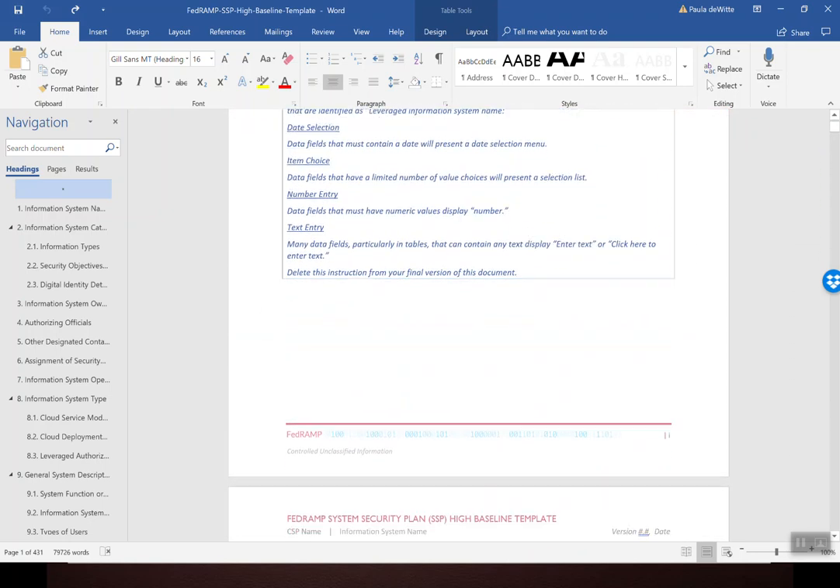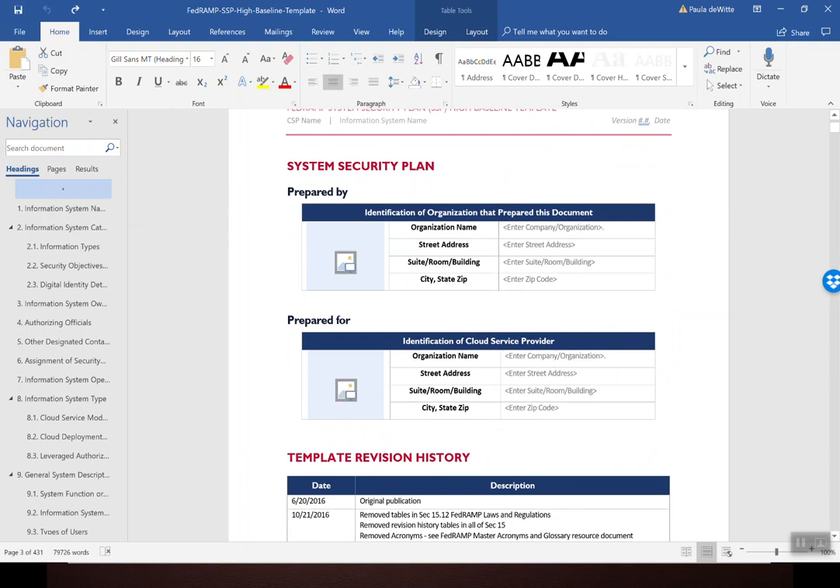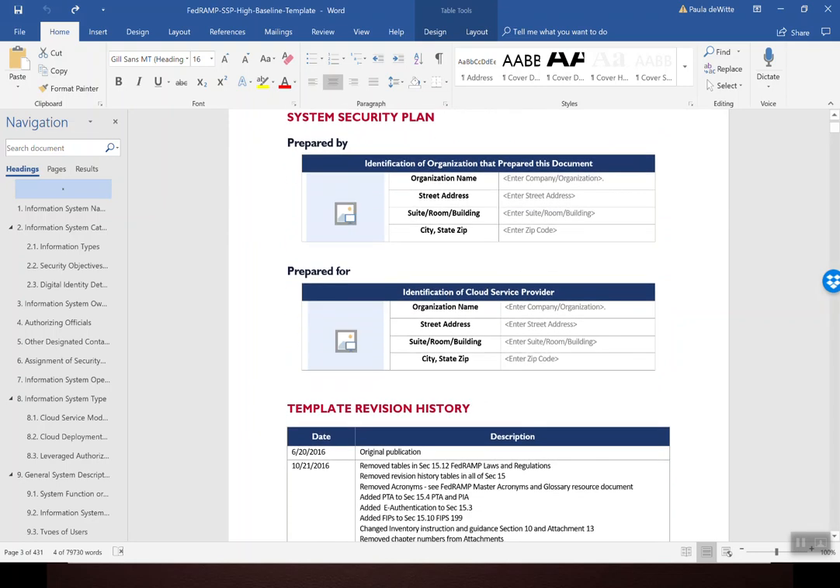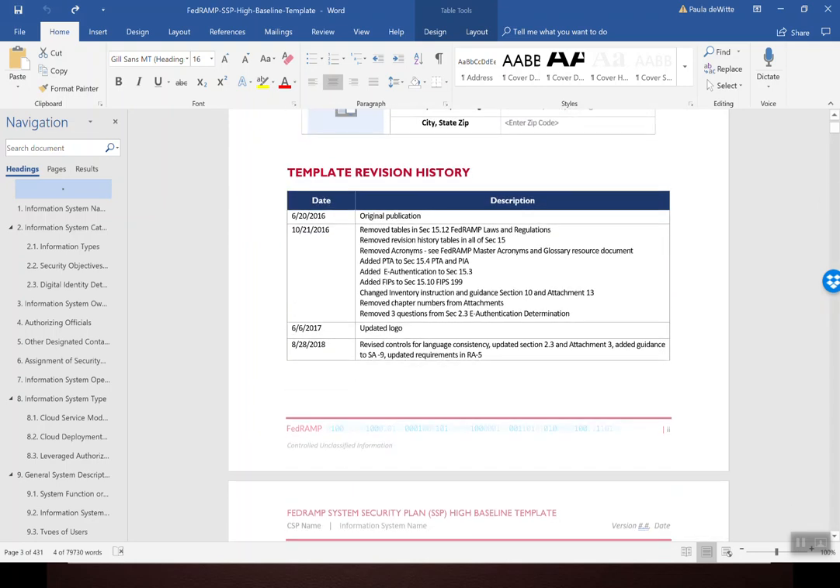It walks you through how to fill out this template. You want to have documentation configuration control, so who prepared it, who it's prepared for, and a template revision. So you'll see here on 6/20/2016, they did the original publication. On 10/21/2016, they did all this, and so on and so on. And 8/28/2018, look at this. They revised controls for language consistency, updated Section 2.3 and T, attached guidance to SA9, updated requirements on RA5. Well, they're telling you the revision history of the template.